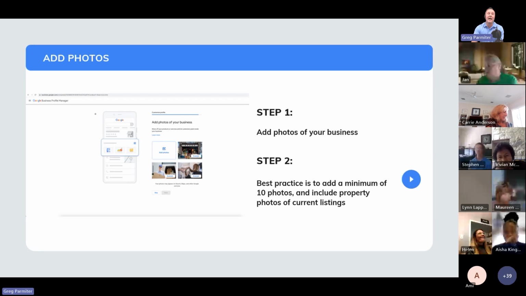The goal is to have a minimum of at least 10 photos, right? Now, I've seen people with hundreds of photos, 50 photos, 60 photos. Do what you can, right? But start with giving yourself a goal of getting at least 10 nice quality photos up there, and you can kind of take it from there, right?